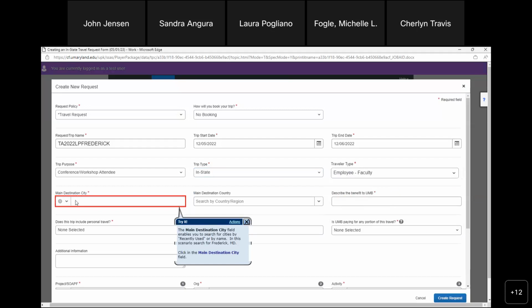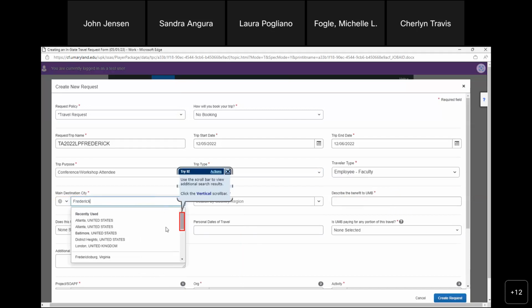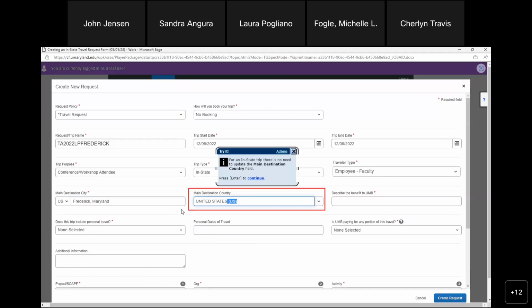Over in main destination city, you can click in the field and then you can start typing. And as you type, can you see this Fredericksburg, Virginia on the bottom? As you type, the system starts finding locations that match Frederick. So I'm going to scroll down and select Frederick, Maryland. And when I do that, the United States defaults into the country field.